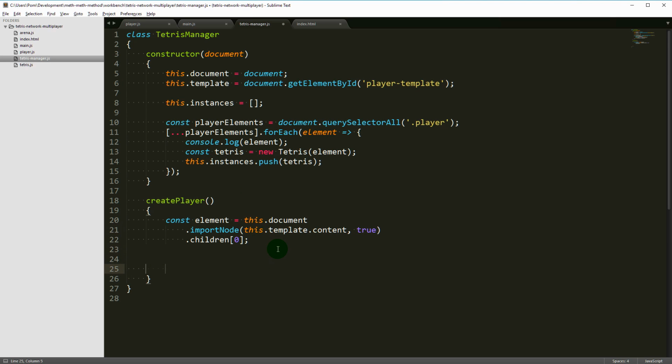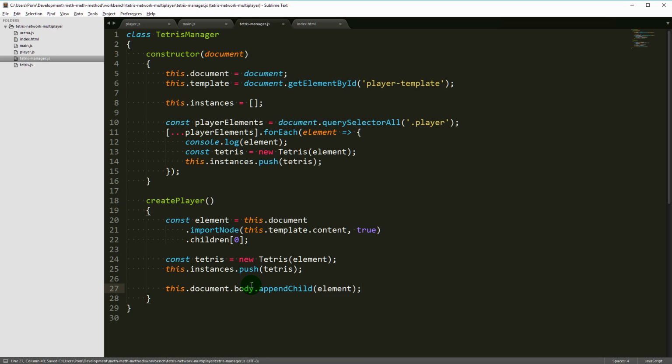But we're gonna do with this element what we did up here. So I'm gonna copy this here. We supply the newly created element with the Tetris game. We push the instance on the instances array, and then we want to reveal it in the DOM. So we say this.document.body.appendChild(element). This will put the new Tetris game at the end of the DOM. Actually, we're gonna call this tetris.element here because this class exposes the element as a property, and I think it's a little bit nicer and more consistent to do it like this. And lastly, I want to return this instance of Tetris. Return tetris.